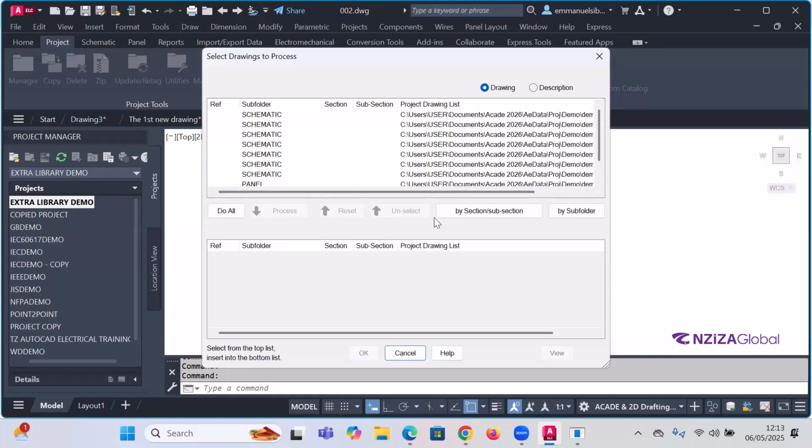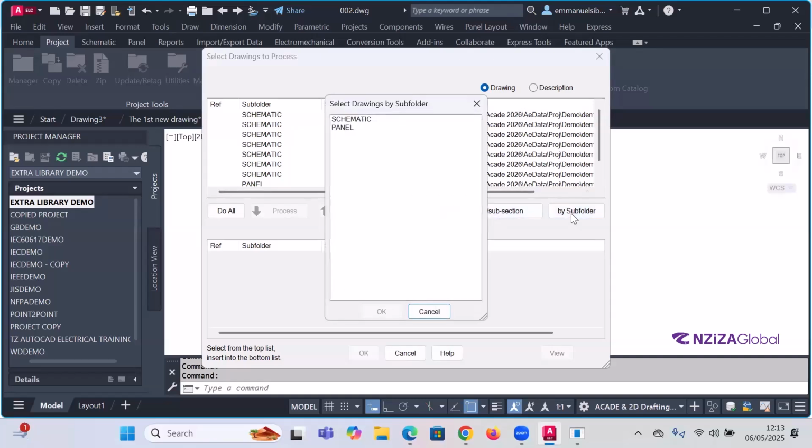Here, you can choose by folder. It means that the project I've chosen to copy has two folders, schematic and panel. Can you choose a schematic or panel?